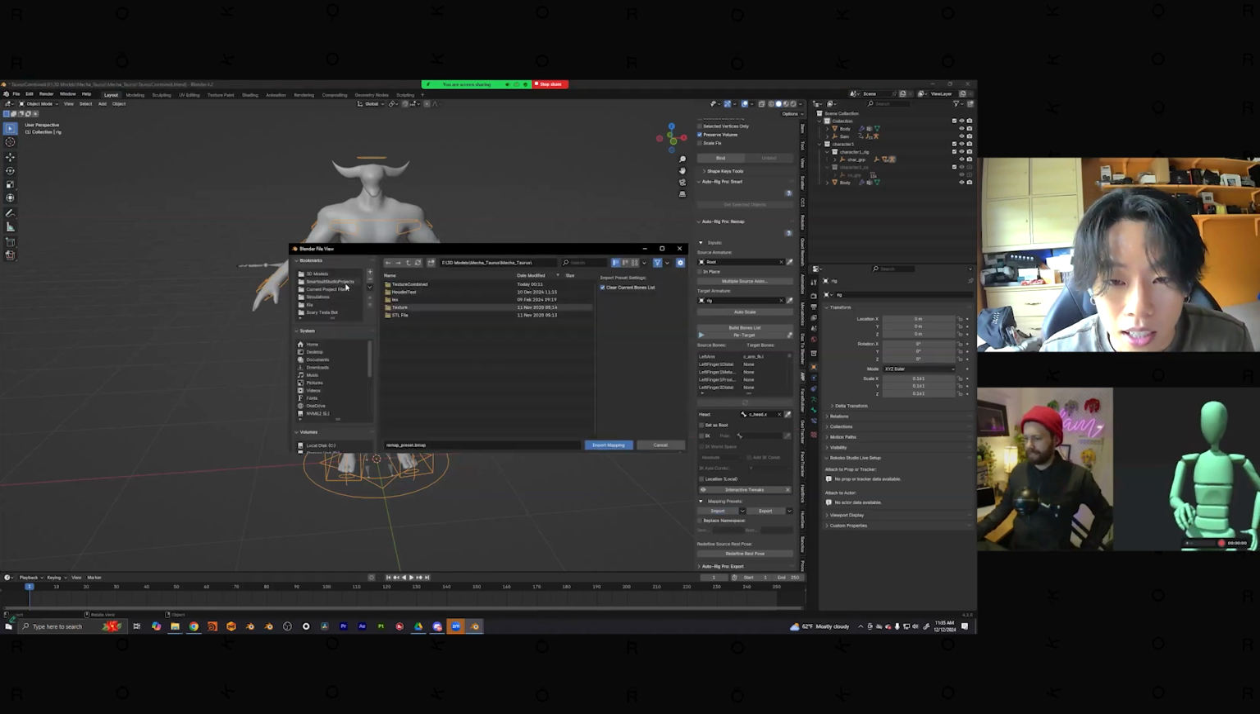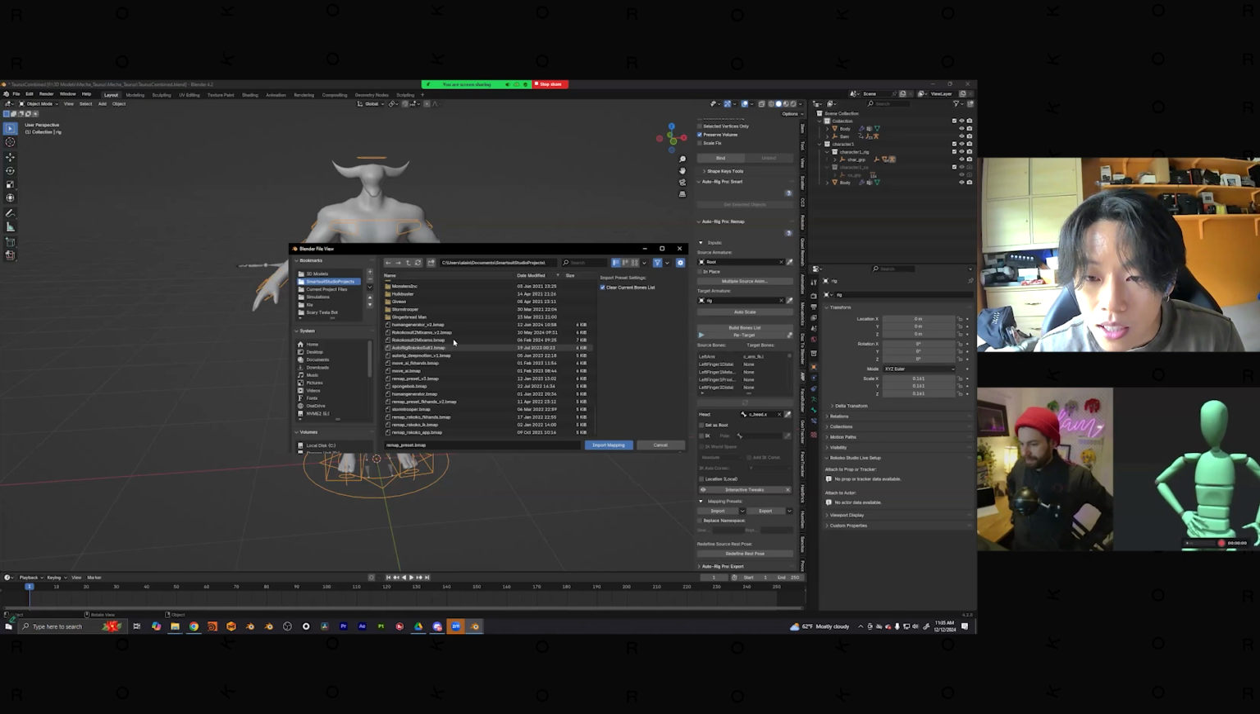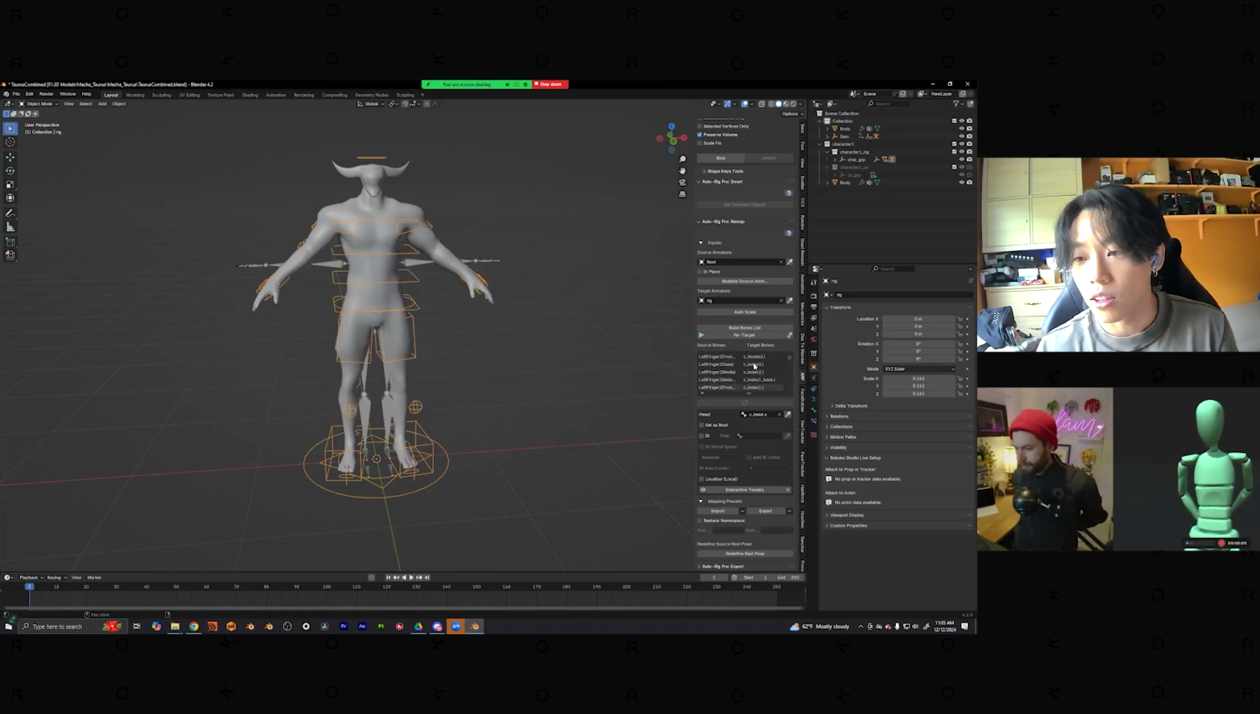So I just click import and then I go into my Rokoko folder, and then it should be this one. And then see, it automatically fills out all the bones, and then you're pretty much good to go. And then after that, you just have to redefine the rest pose.